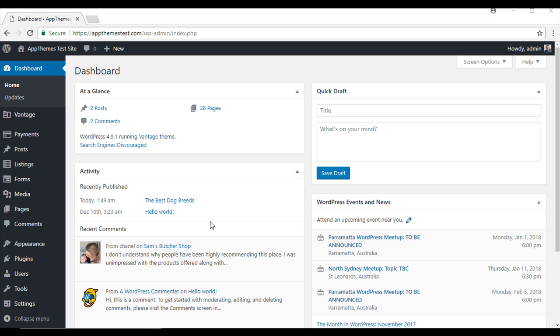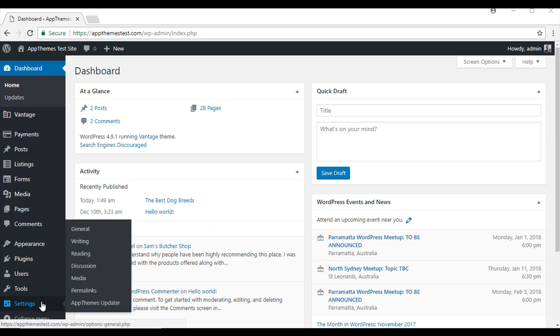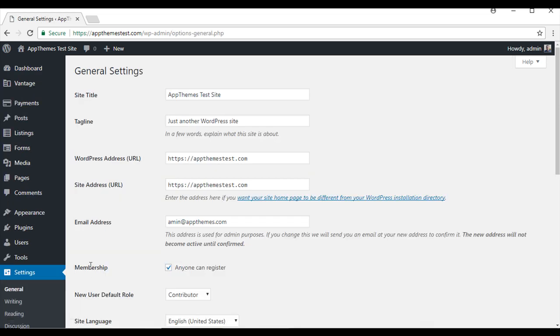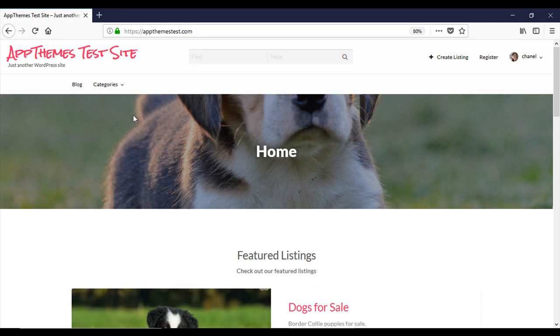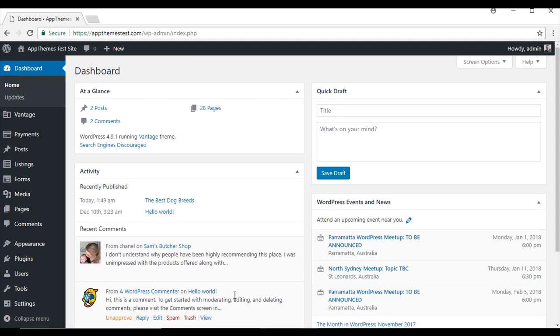For new users, the first thing I advise to do is go to the settings of your WordPress account, and under General, you'll see something that says Membership, and if you check this, anyone can register. Once you check this, on the front of your site, this will enable this Register button at the top. By enabling this, it will allow potential customers to come on and register for an account, leading to them creating an ad. Now we'll just head back to our admin dashboard.